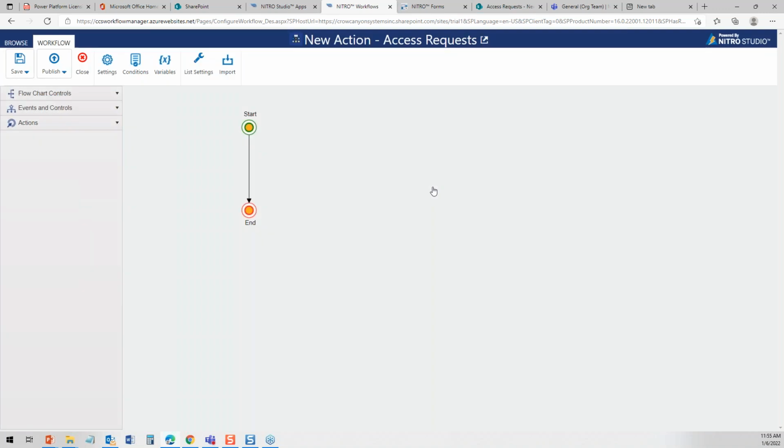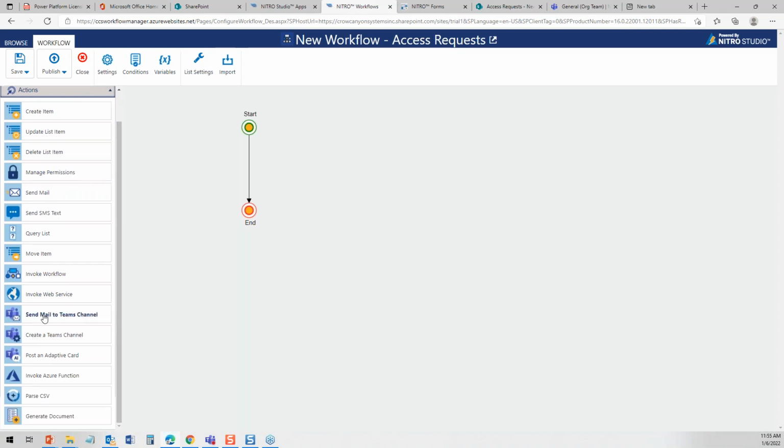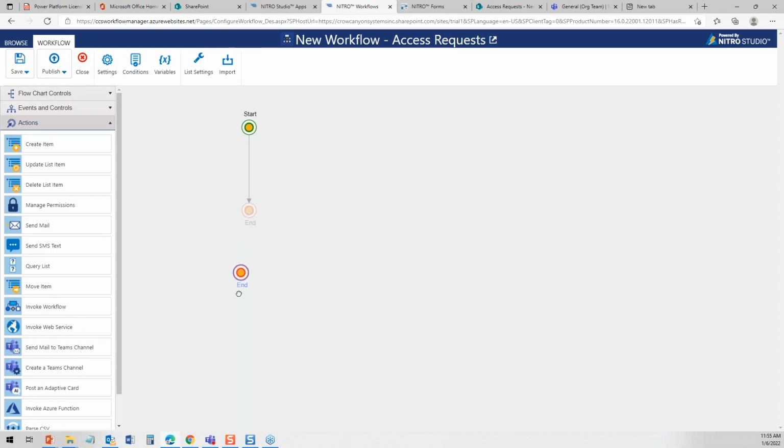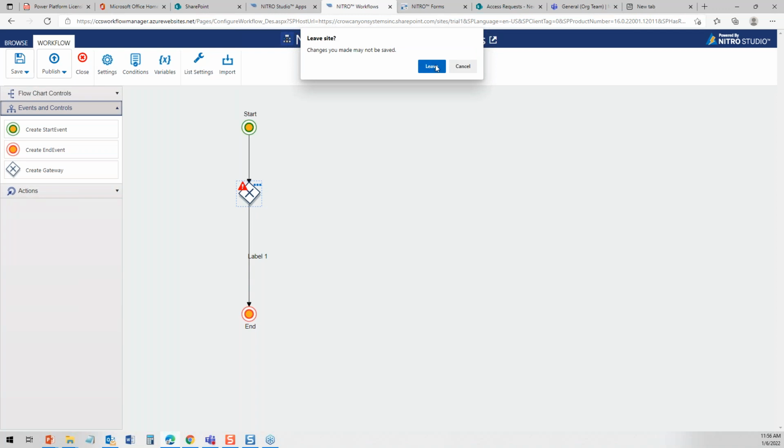In this interface, you can take any one of these actions over here, and these are all different actions that are going to happen. You could create an item, update an item, delete an item, manage permissions, send email, and on and on. There are a lot of things interacting with Teams when you're in Office 365: mail to a channel, create a Teams channel, post a card. You can put that in and start to create this workflow with visual design, including things like the gateway, where you can have decisions where it branches off from one and then branches over to something else over here. And James will go through that in more detail next week. I'm going to leave this without saving it.